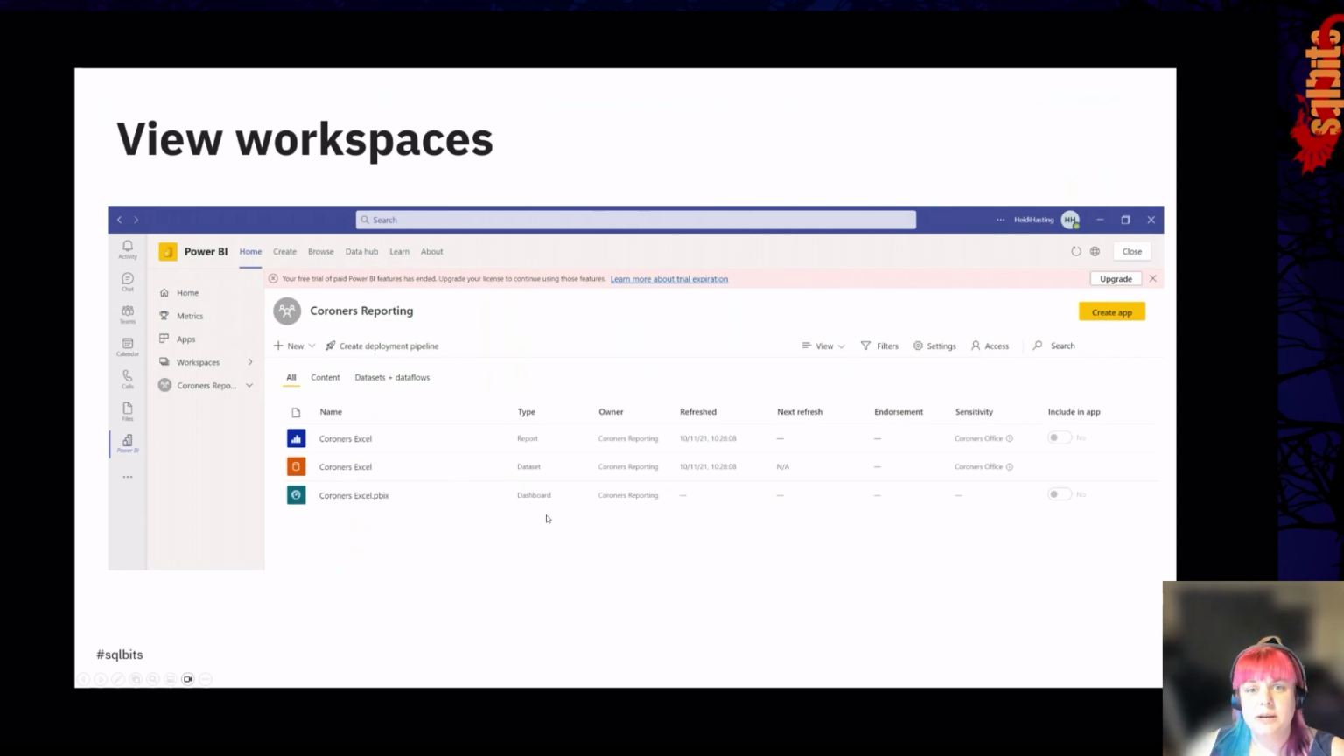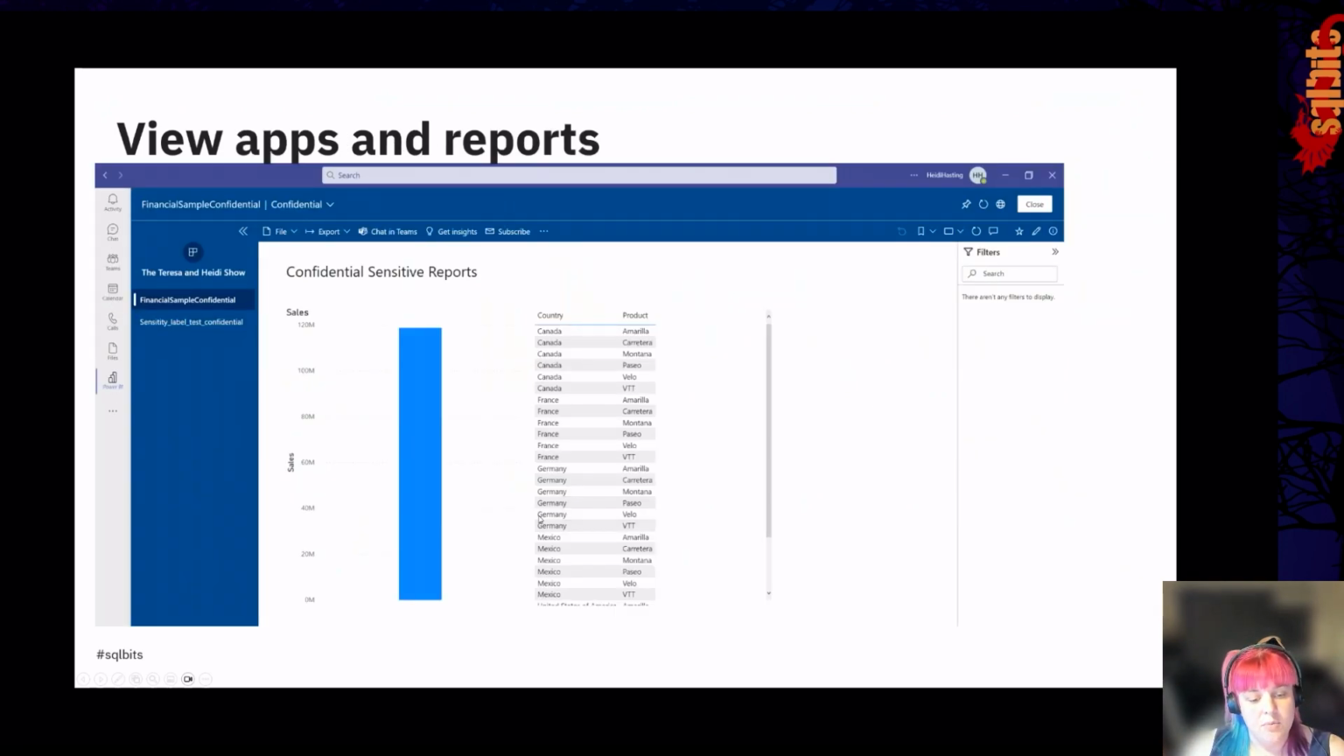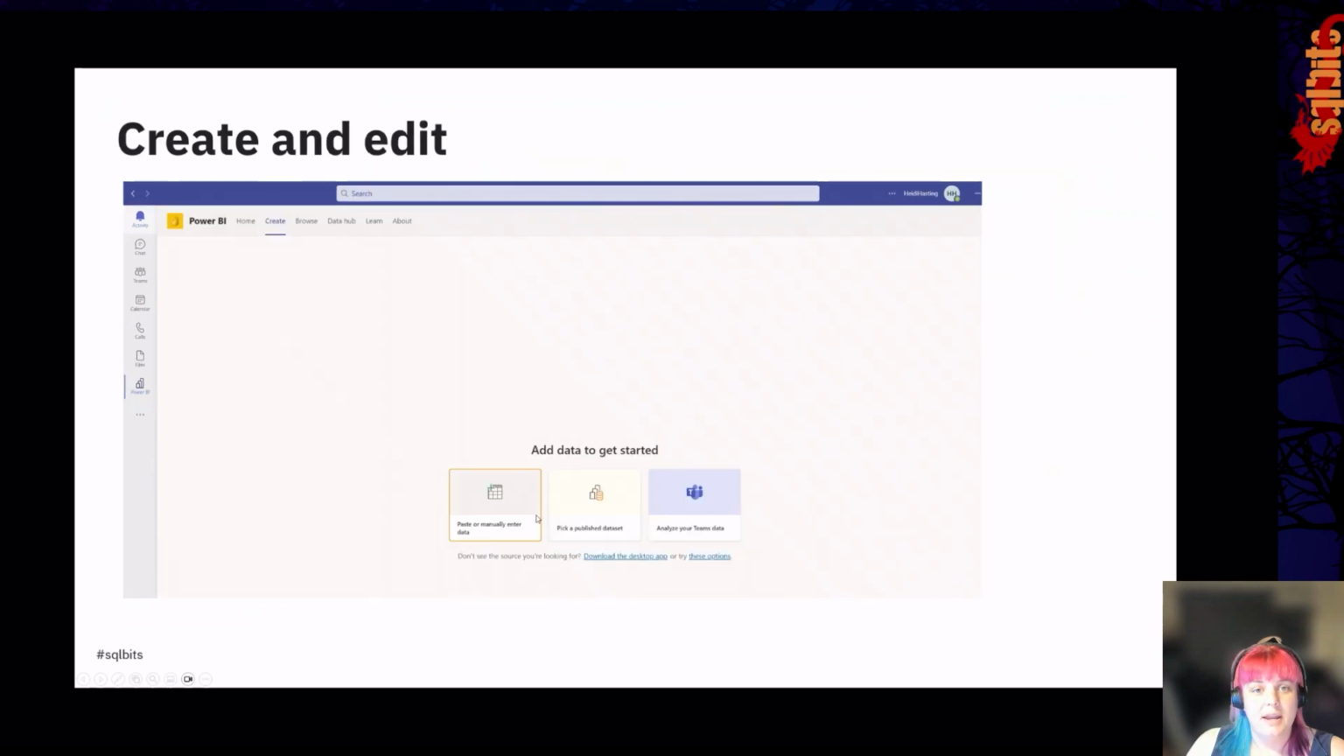You can view your workspaces, you can view your apps and your reports. You can also create and edit because it is just service inside Teams. So you can see here, this looks like Power BI service creating a report, but I can see the surrounding area. I'm still inside Teams. So you've got that single view of glass.